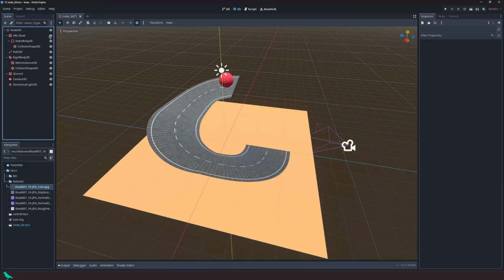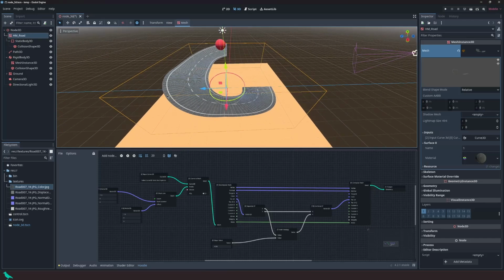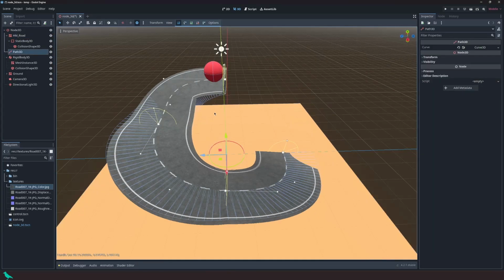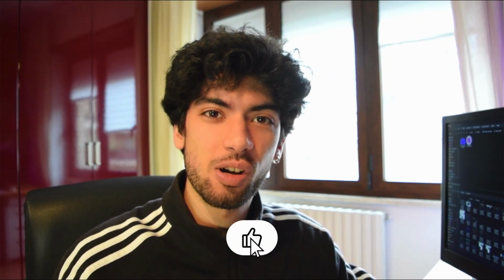And here we go. This is the Hoodie graph to generate this road. And you can change it in real time. Pretty cool, huh?